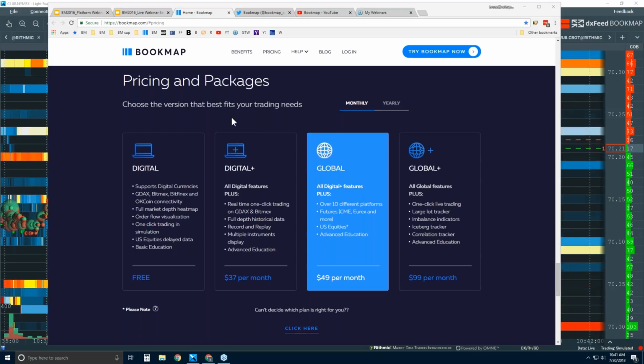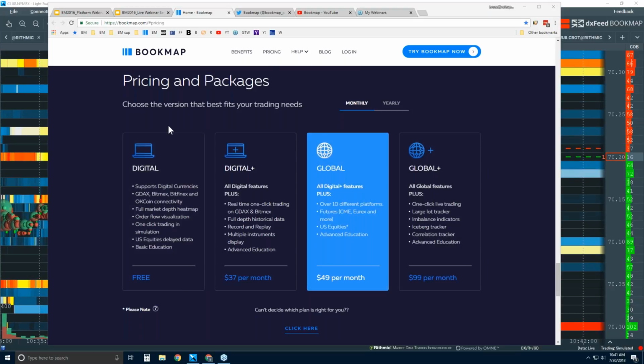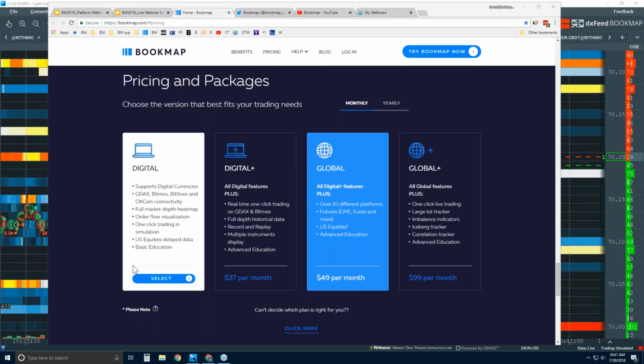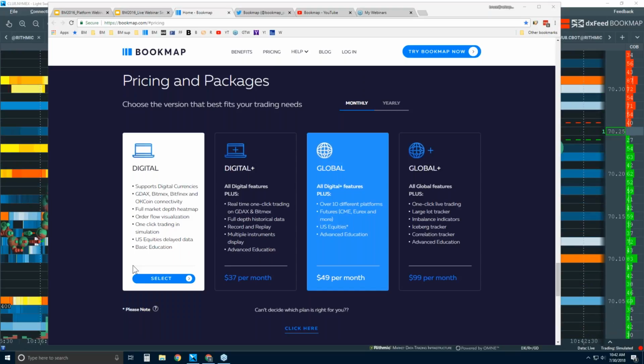You can see the different packages that are available. There's digital and there's global. Now, digital is only for digital currencies. The data is free, and you can see that there's a free version here. Now this free version is very limited, but you can always check out a live market. That was the whole goal of this digital free version. You only get access to one digital currency at a time, but the data is free and it's a live market. It's open all the time, 24 hours a day, 7 days a week. So that was the goal here.